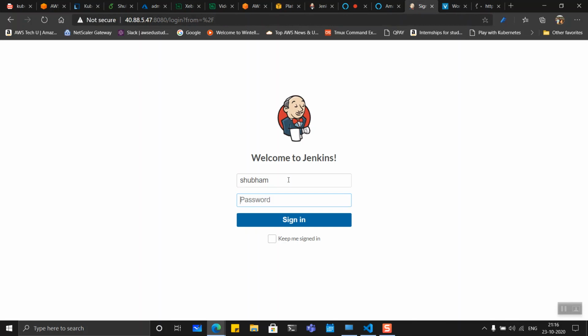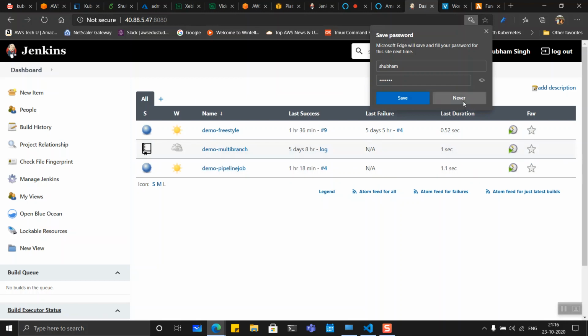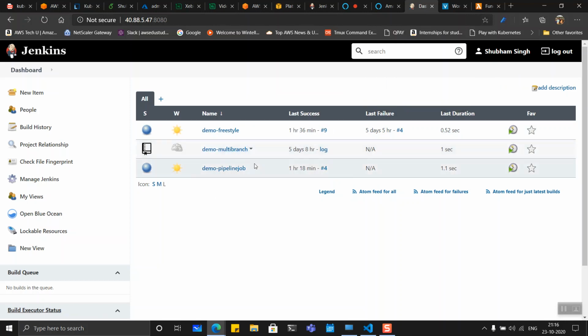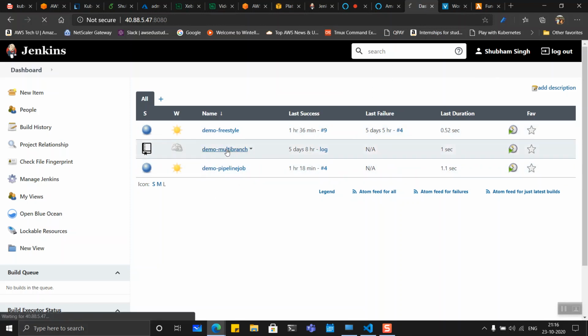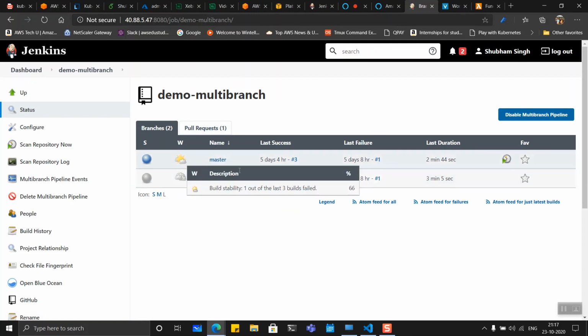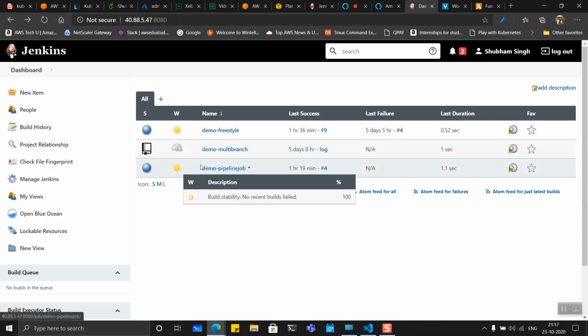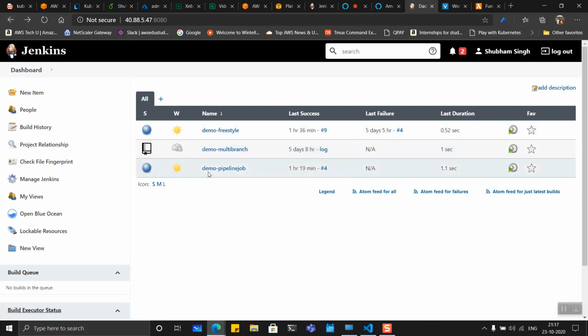Let me show you what I have in my Jenkins. Three pipelines here: one is a multi-branch pipeline, one is a pipeline job, and one is a freestyle demo. I have not created my Alexa skills to work with the multi-branch pipeline, because inside it we have different branches, right? So I have not tested this, and the work is still in progress. But we can work with freestyle and the pipeline job for now.